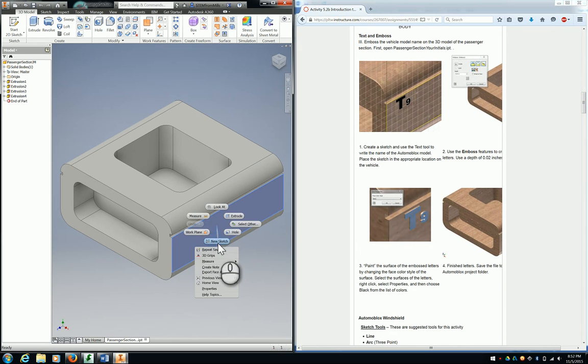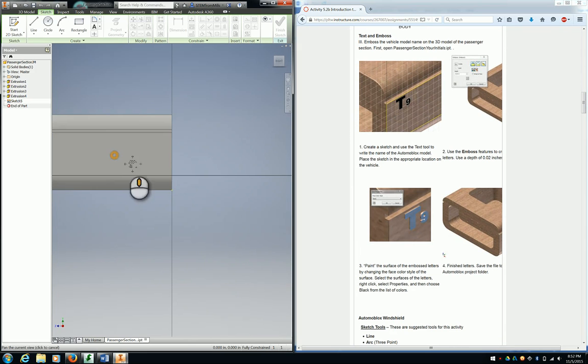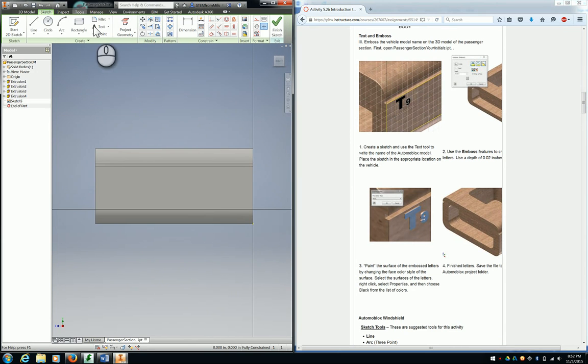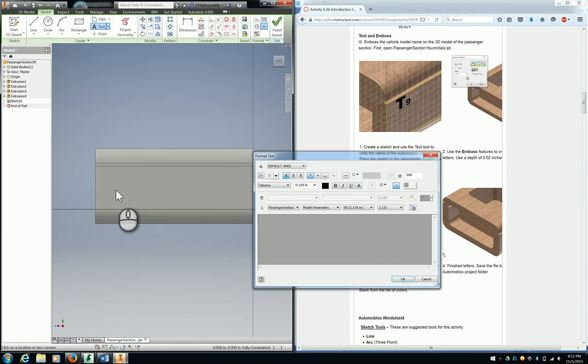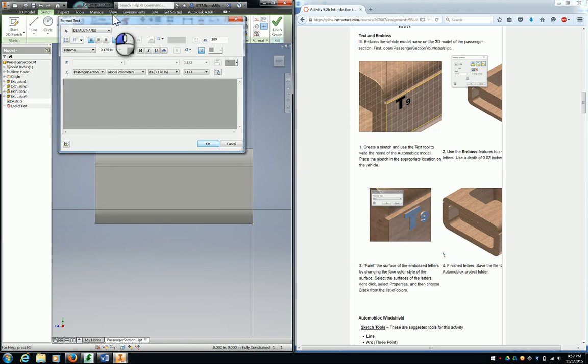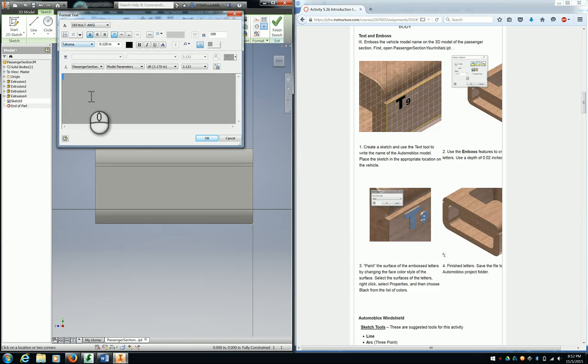New sketch. We're going to use the text tool, which you will find right here, and write the name of the automobile block. So again, with the text tool, you just simply say, well, how much do I want to write? And so create a little surface there. This will pop up. By default, the font will be Tahoma. I'm going to go capital T followed by a 9.